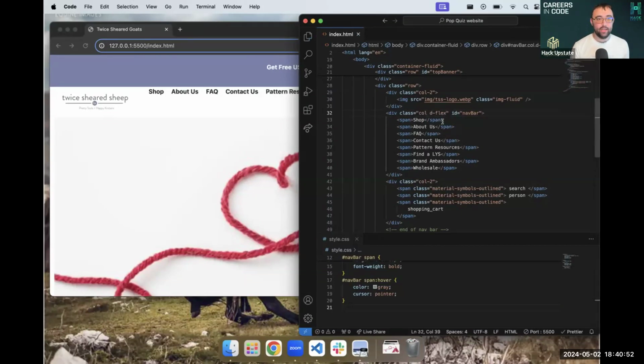So if we do d-flex, that's what enables the flex. And because they're inline elements, because they're span, we want to do our d-inline-flex. And then we want to say, it's align-items-center. Aha.